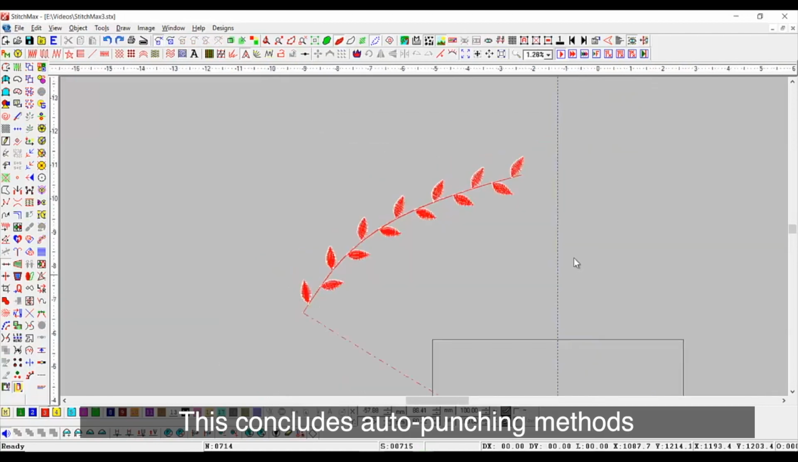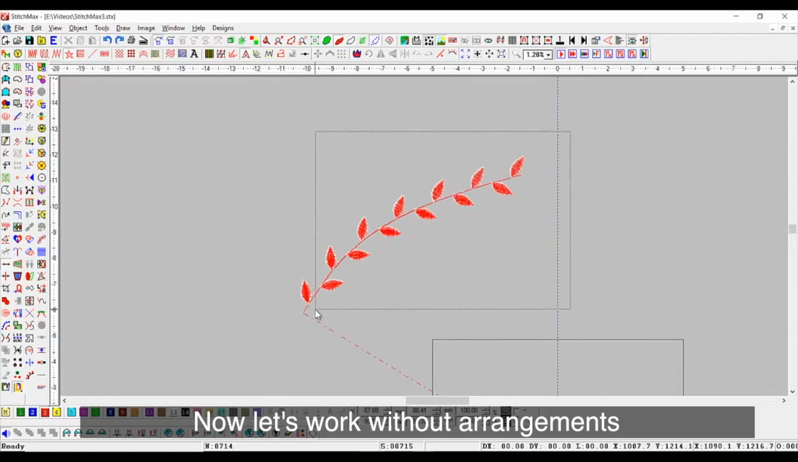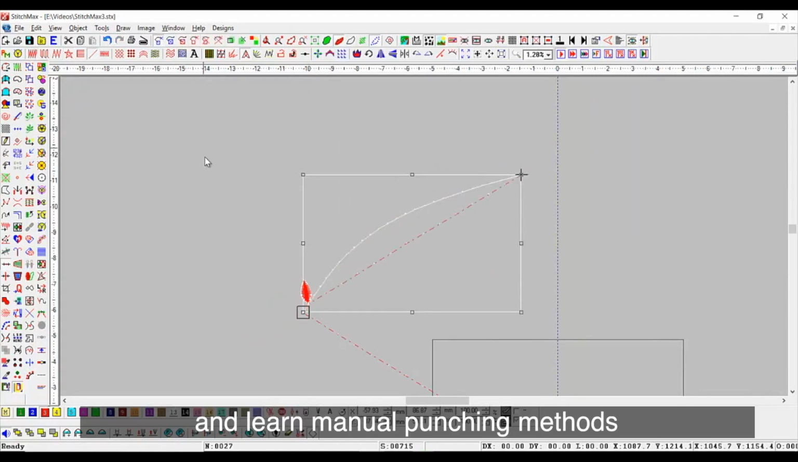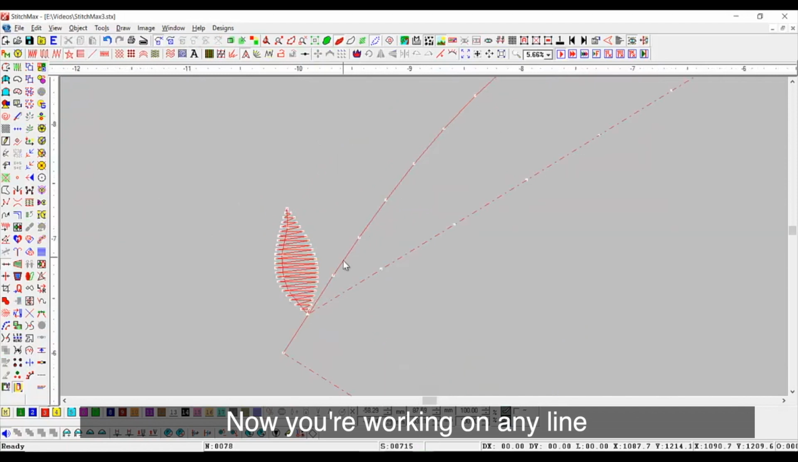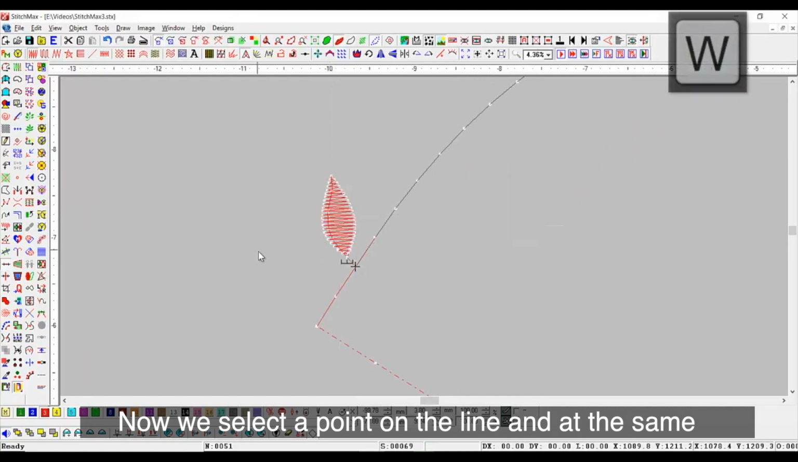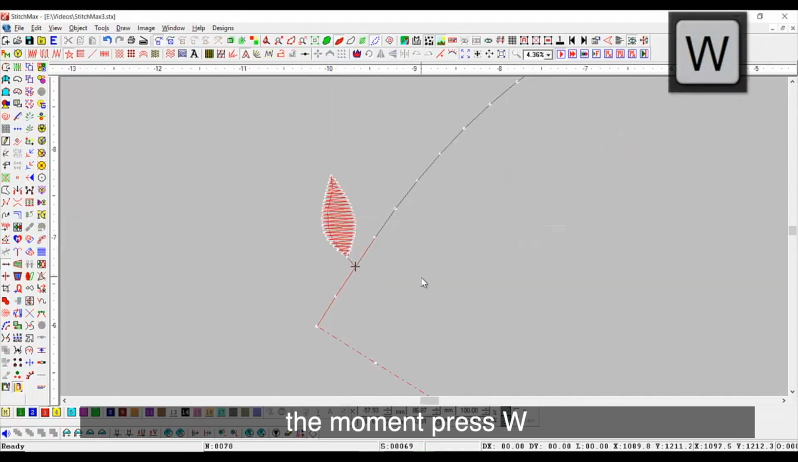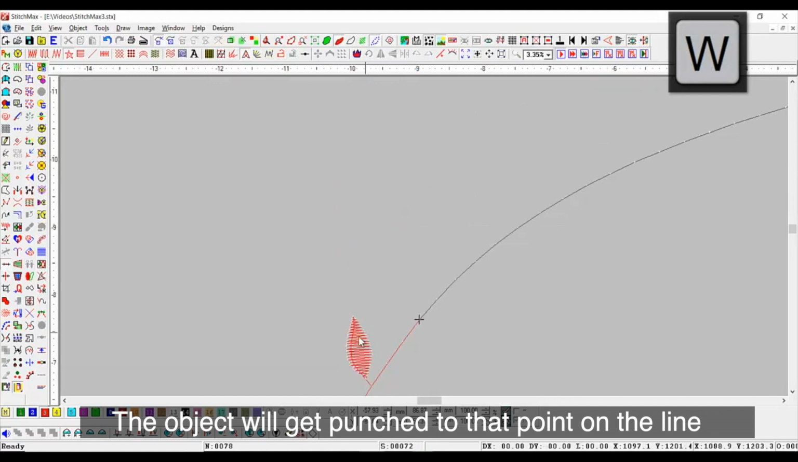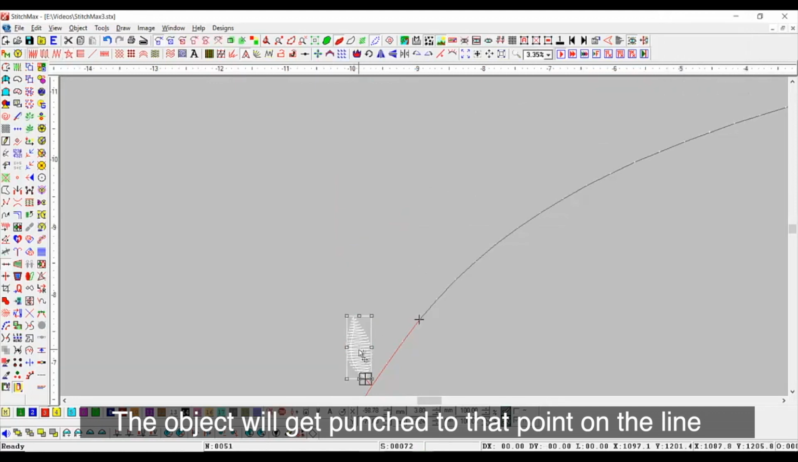This concludes auto-punching methods. Now, let's work without arrangements and learn the manual punching method. Now, you're working on any line. We select a point on the line and at the same moment press W. The object will get punched to that point on the line.